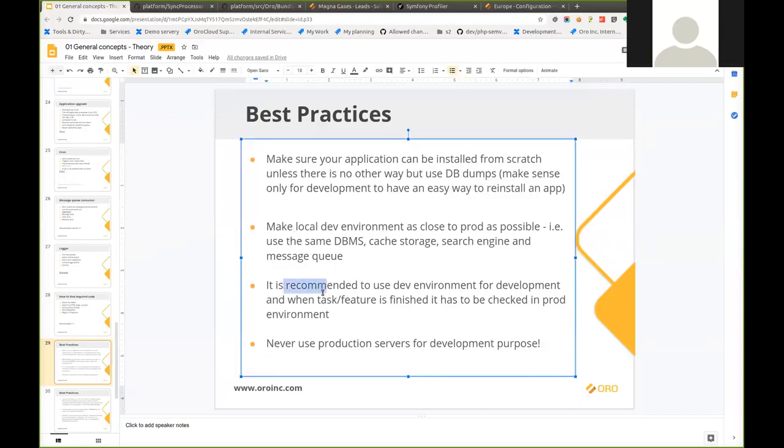Always use dev for development, and once it's ready, you switch to prod and check if it works. This is kind of obvious, but it still happens: you never use the production server for development purposes. You do not do any tests on production or anything like that, because mistakes can happen.